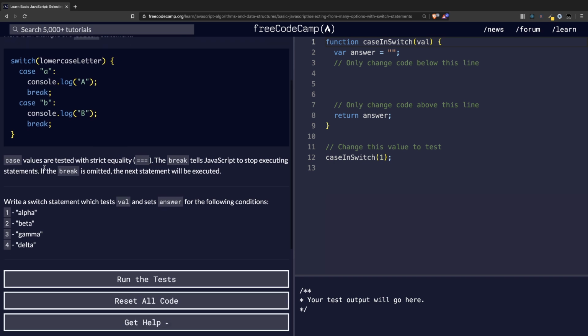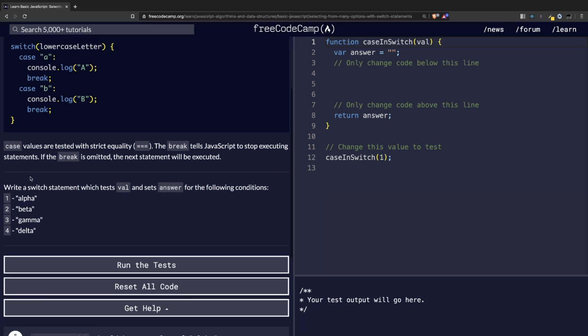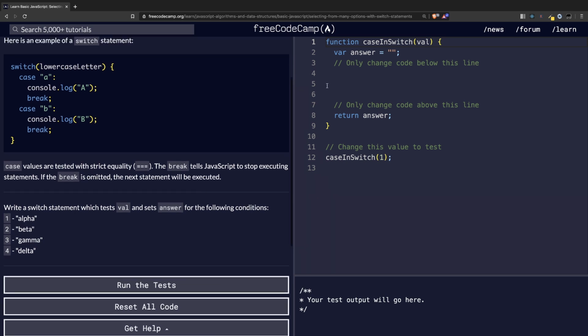Okay, case values are tested with strict equality. Alright, good to know. I didn't know this actually. The break tells JavaScript to stop executing statements. If the break is omitted, the next statement will be executed. Alright, write a switch statement which takes val and sets answer for the following conditions.